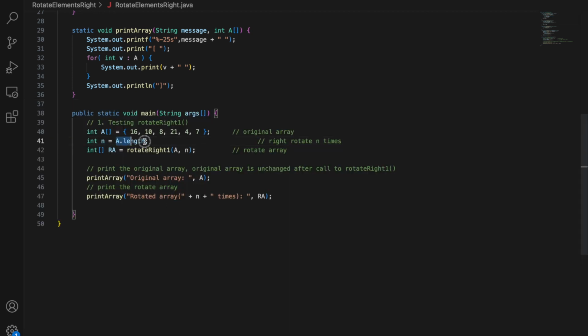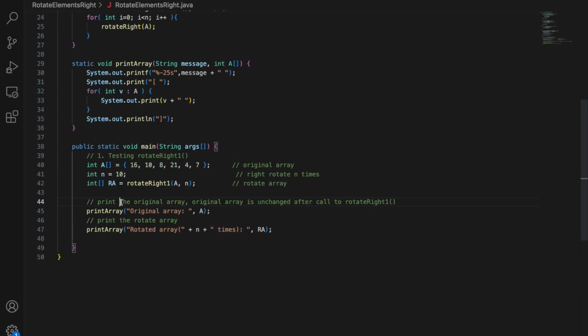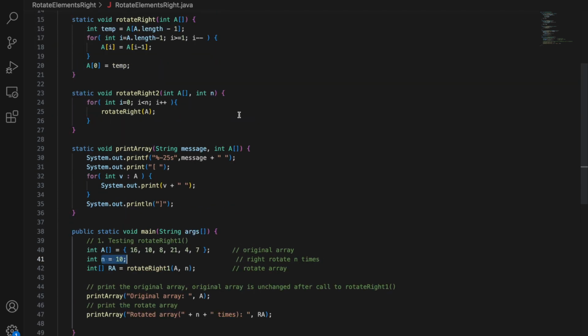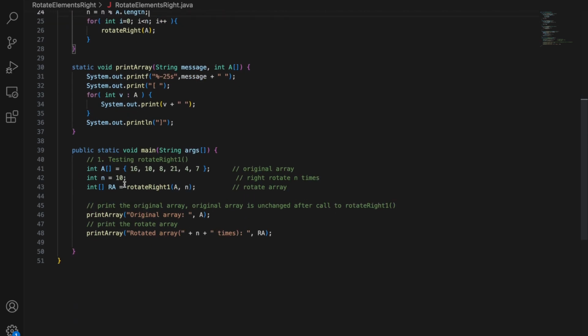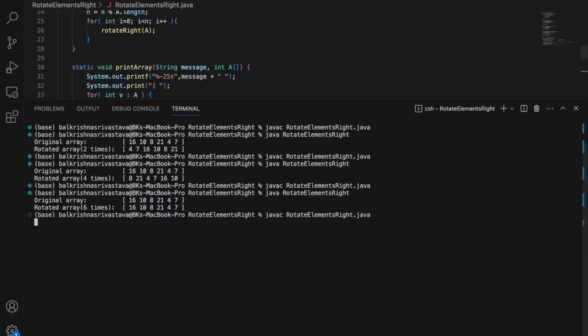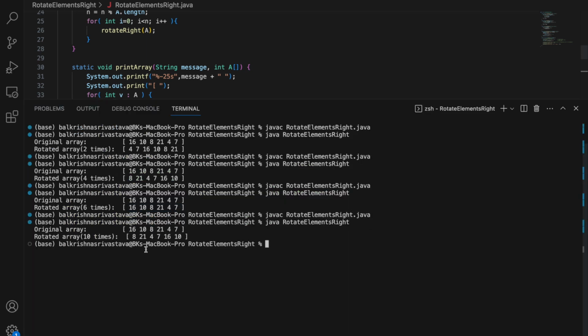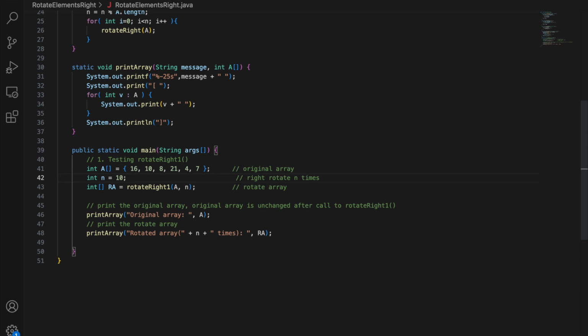All right. If I make it a value which is greater than the length of the array, it basically is n equals n percent A dot length, which I need to add here. Percent A dot length. All right. So basically, it is effectively 4 because 10 % 6, where 6 is the length of the array, is 4. So let me run this. Javac, java. So for n equal to 10, we have the same output as we had for n equal to 4. All right, because 10 % A dot length, which is 6, is going to be 4.